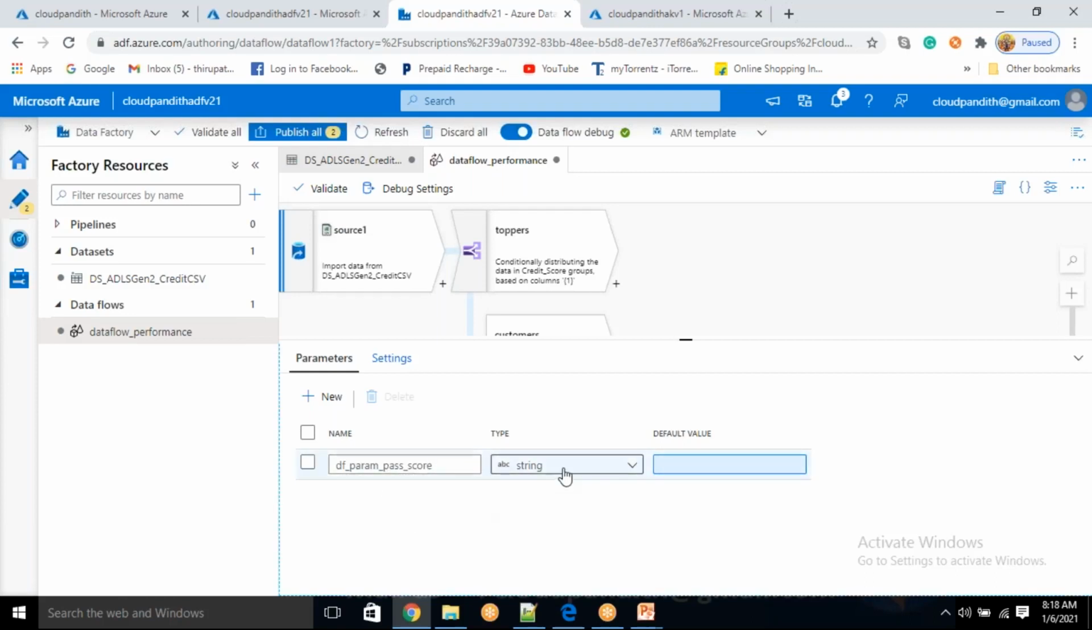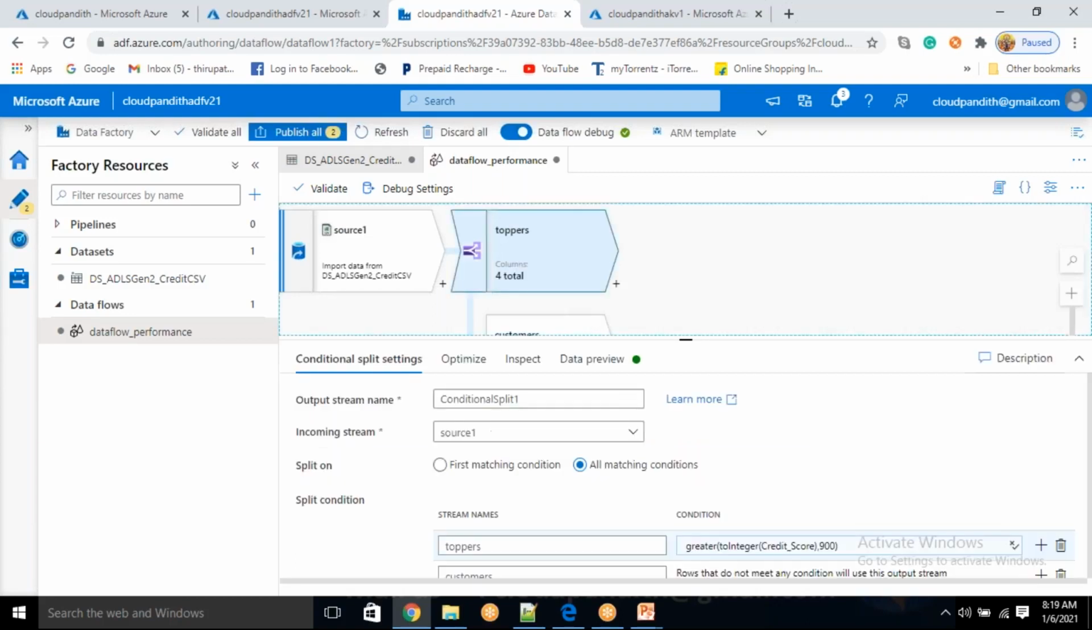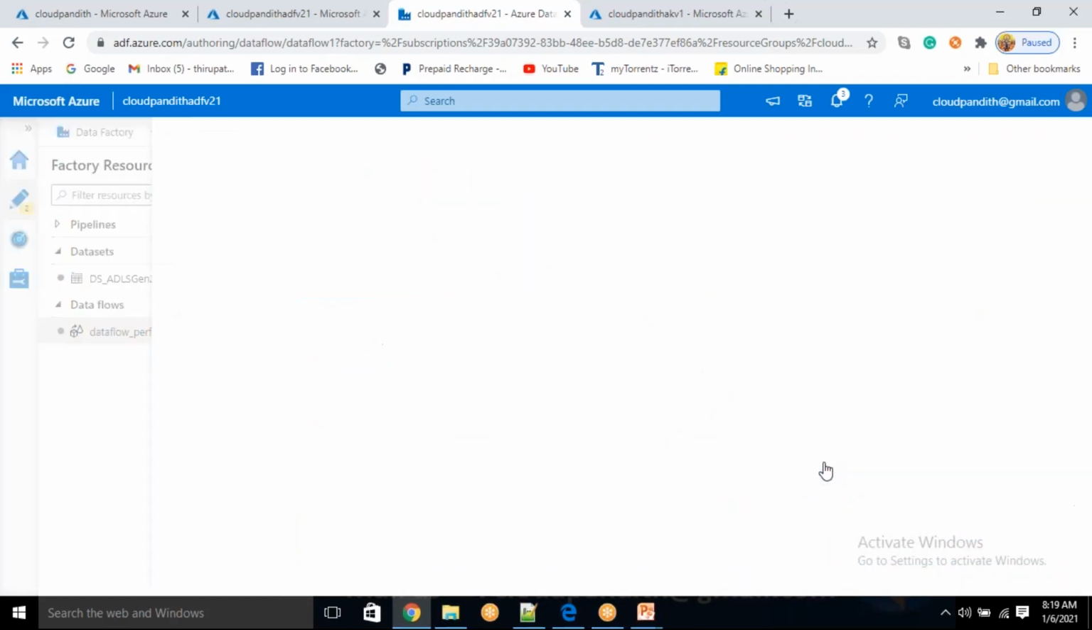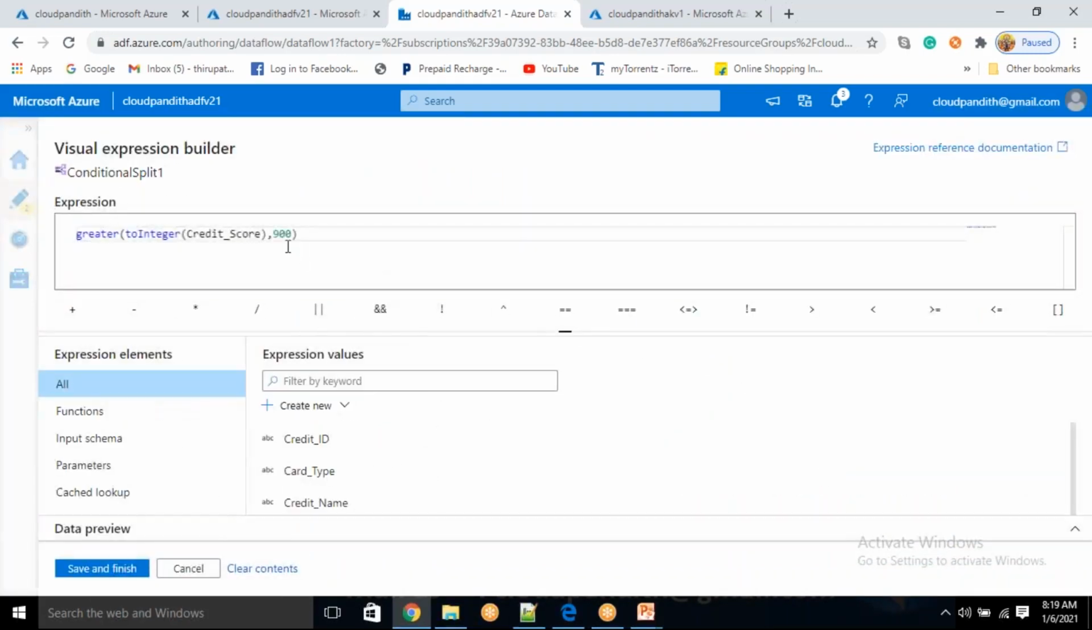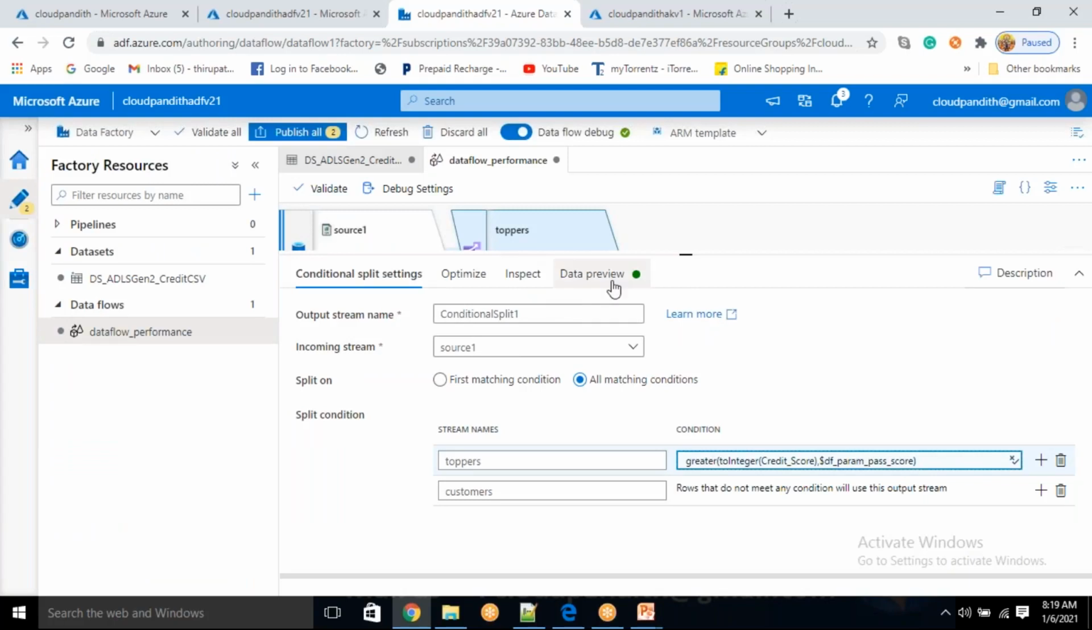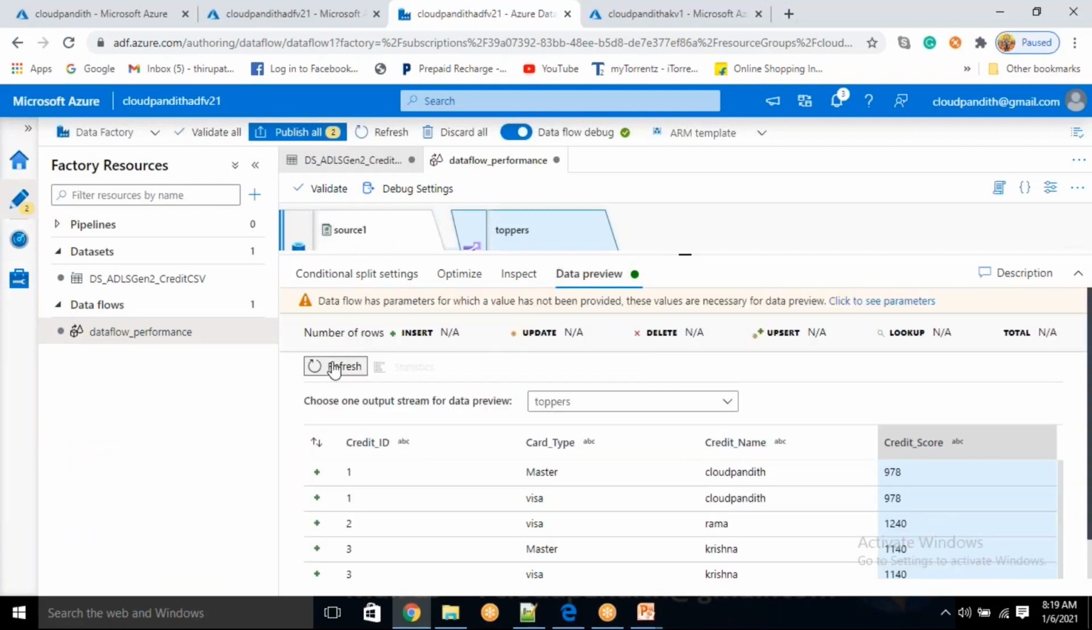This is of type what? It's integer, so change it to integer. Do you want to put any default value? You can put one, otherwise you just leave it as it is. Come to toppers. Now instead of using this 900, I want to use the parameter. I'll just tell you how to use those parameters. Come to parameters, you see the parameter you have. Just select it, it will come as dollar and the parameter. Click save and finish. Now you just try, come here, data flow refresh.